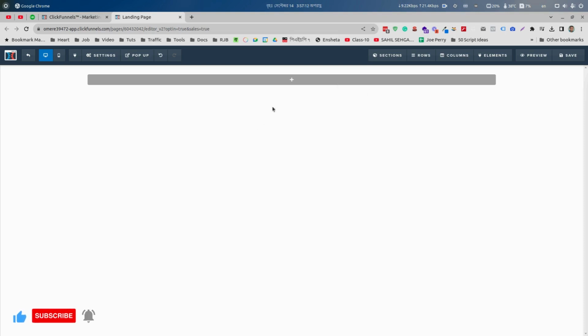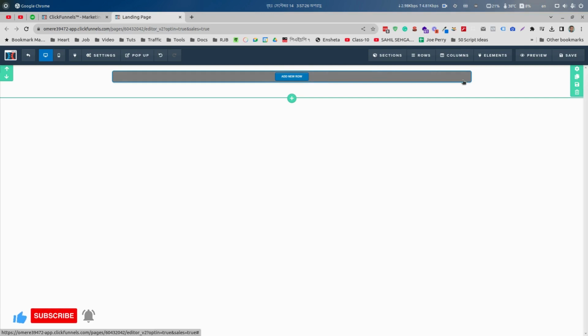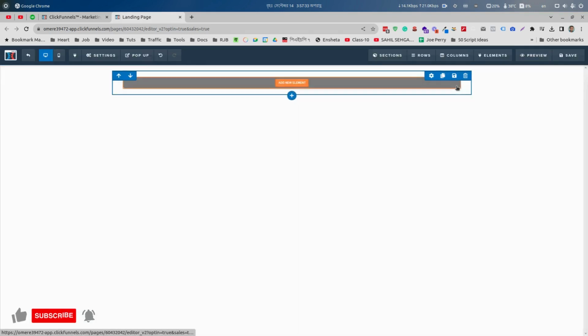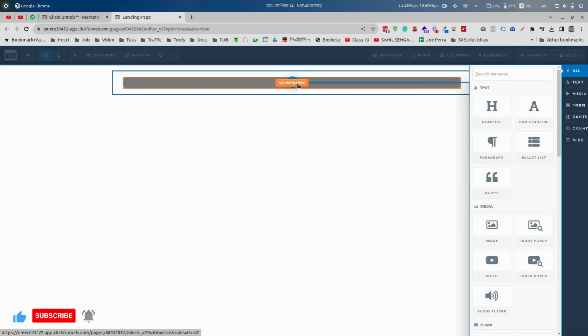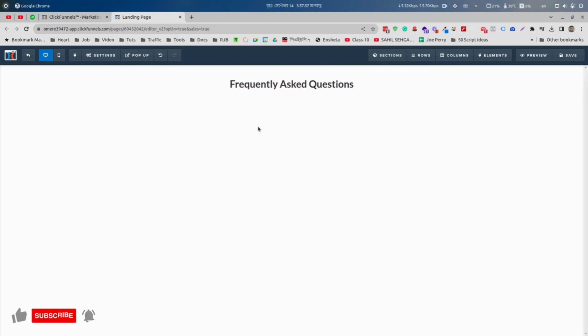So we are now in our ClickFunnels page editor, and from here we are going to add a new section. Here is our new section added. Now we are going to add a new row with one column, and add a new headline element which will be Frequently Asked Questions. Now our main work comes.